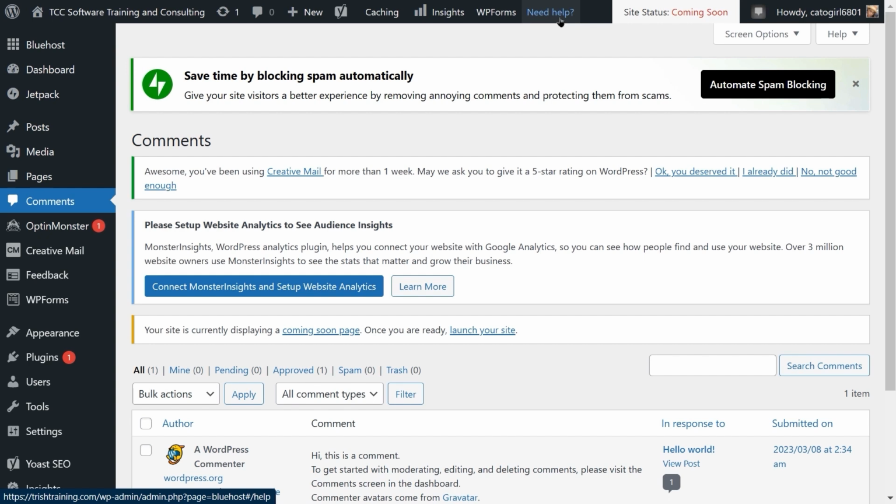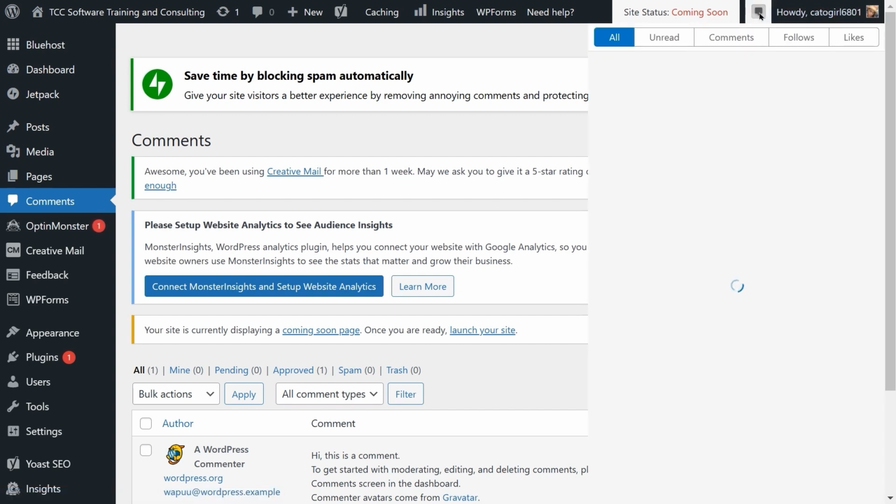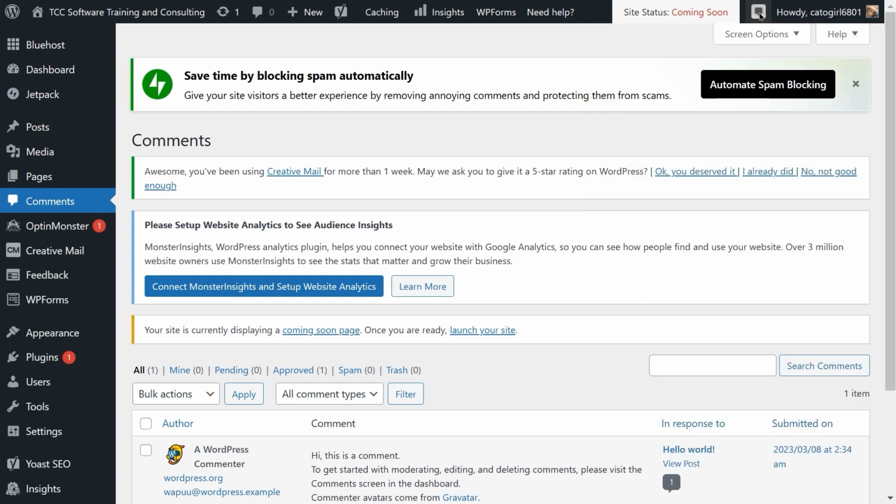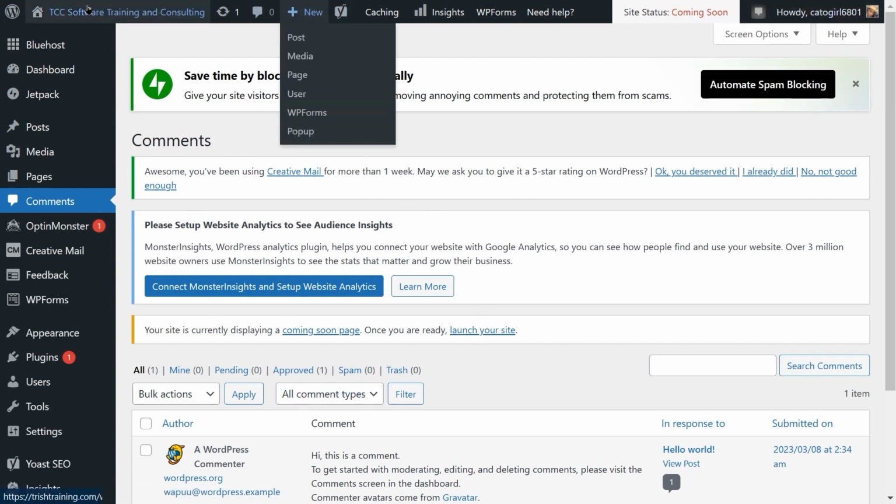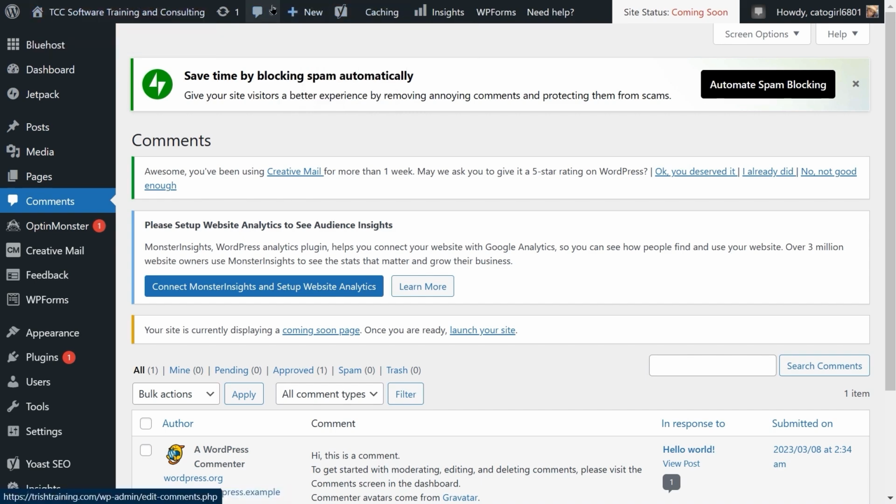Then you have your need help. To the right of that, you have your site status, which is coming soon. We don't have anything. And then you have, I think these are notifications. Yeah, these are every notification I got that's read, unread in those categories. And then you have your account information. So that is the tour of the top bar.